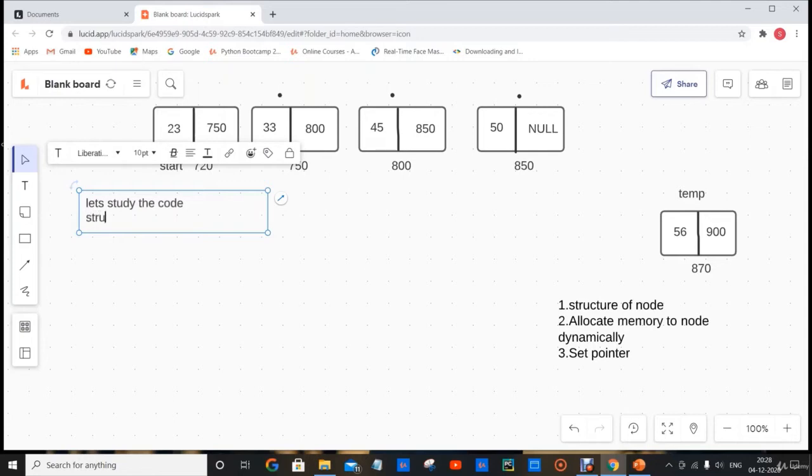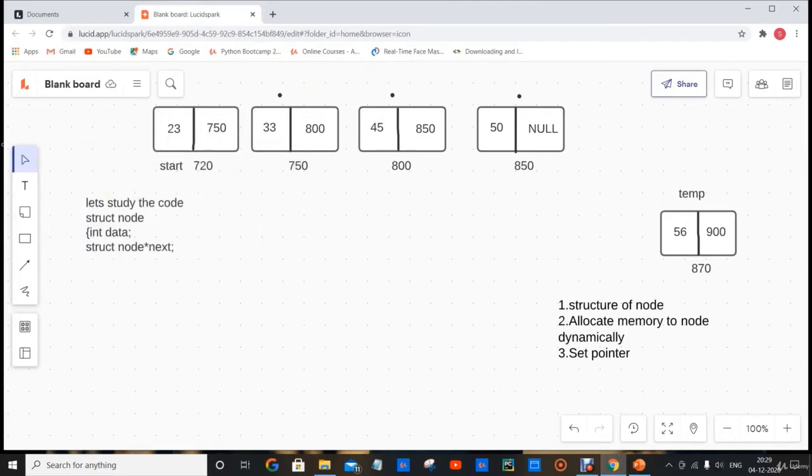So at the very first I will use the struct keyword and define my node. I will write struct node, in curly brackets int data, and the second part is the next part, which I will write like this: struct node asterisk next. Now why have I taken struct node asterisk next? The reason is very simple. The next part is going to hold the address of another node, meaning the address of the whole node, not just the address of a variable. That's why I'm using struct node asterisk next.